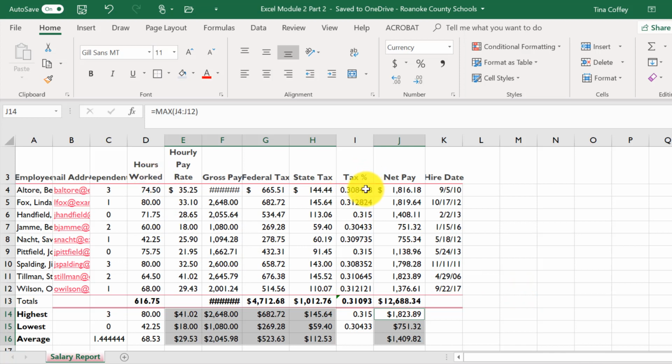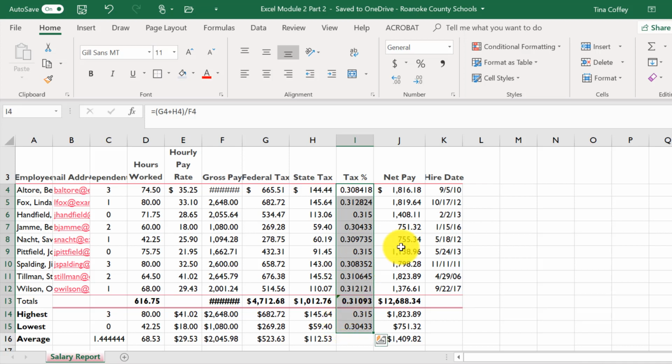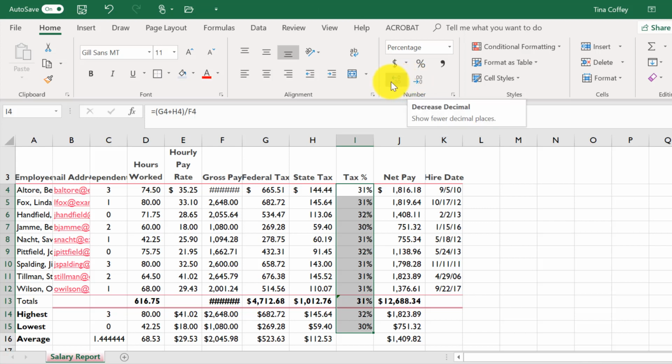Let's select I4 through I15 and format that with the % style, home tab number area. And then I want to go ahead and use, in the number area, there's an increase and decrease decimals. I want to click my increase twice so that it increases to 2 decimal places.